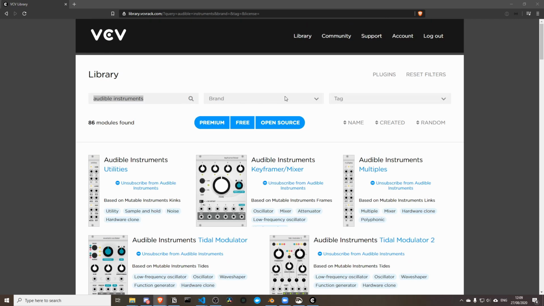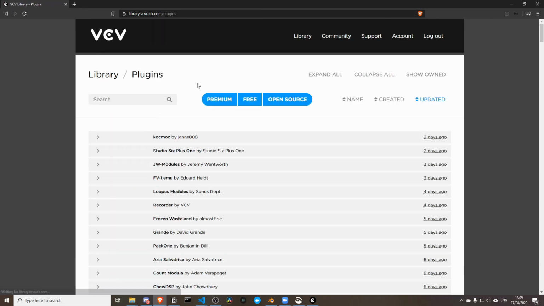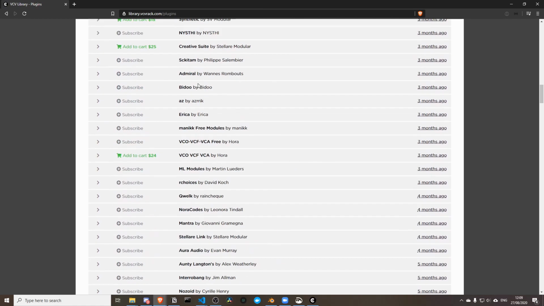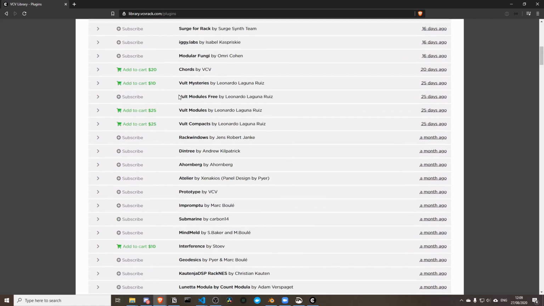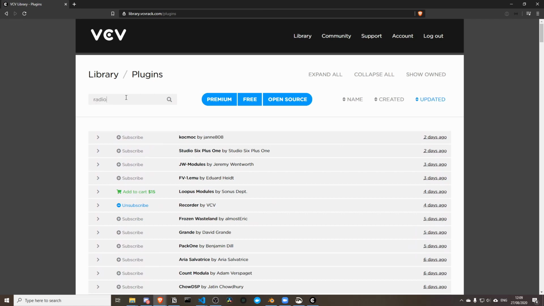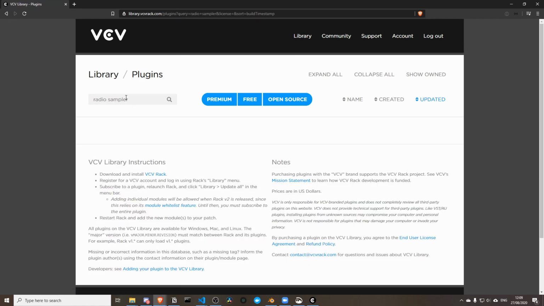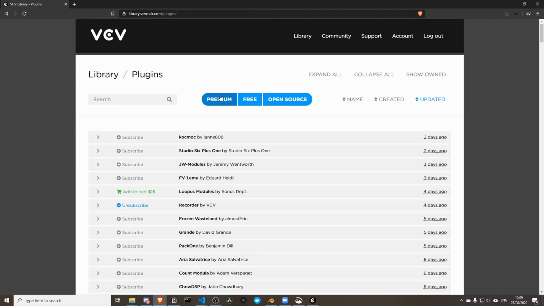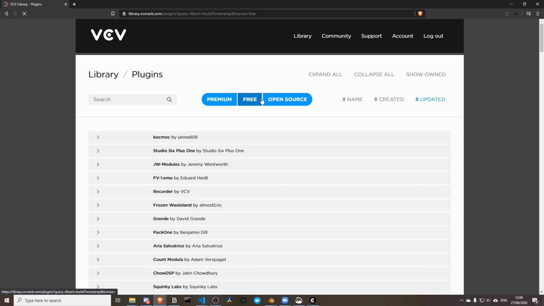The second one you have to do, and I have to check a little bit for the ones that I have. As you can see, there's a bunch of them. The second one is the sampler I'm using, and I think mine is called Radio Sampler. I have to check. Okay. Let's do it another way. So what we can do here in plugins, the way I found it at least, is to go to the free ones.